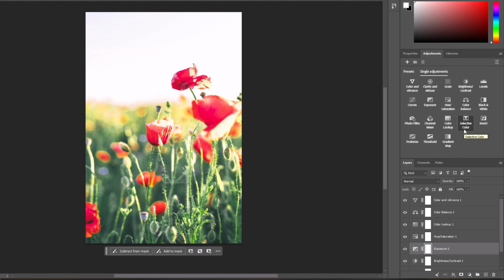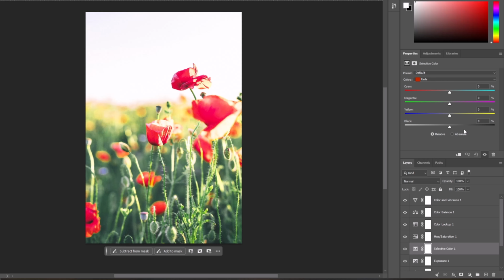And we have selective color. For example, these colors: red, yellows, greens, blues, and whites. For example, I'm on the red, increasing the red. Look how it will change. Focus on the red elements inside the image. And when I go the other way, it makes it less red. Same. This is only working with red. Okay.